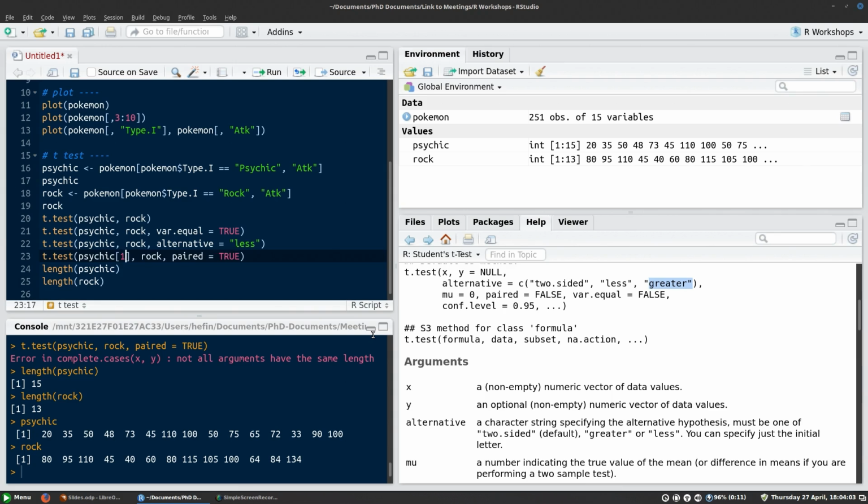So let's instead just, this is only for pretend, obviously you wouldn't really do this, but let's just tell it that we only want the first 13 values in the psychic vector. So basically we're just going to forget about the 90 and the 100 just for the sake of this so that we can perform the paired t-test.